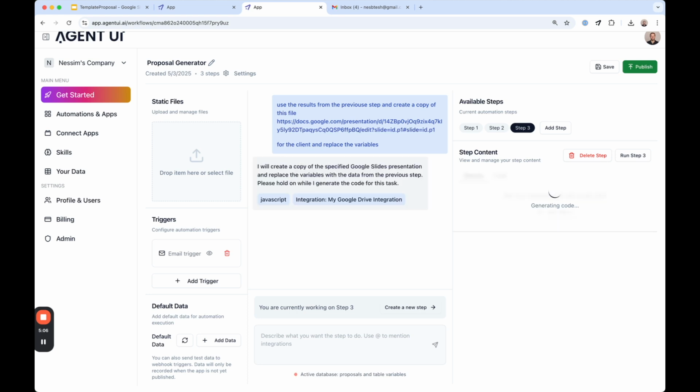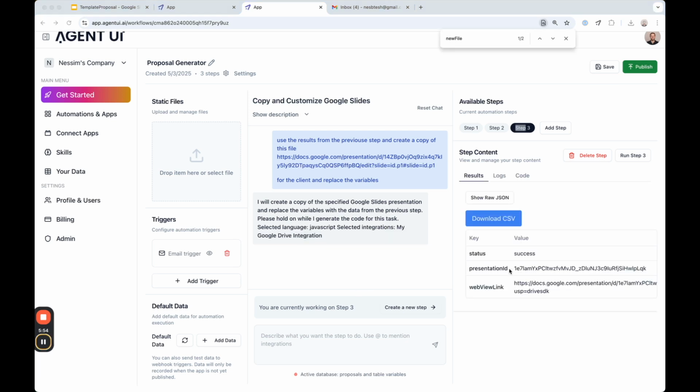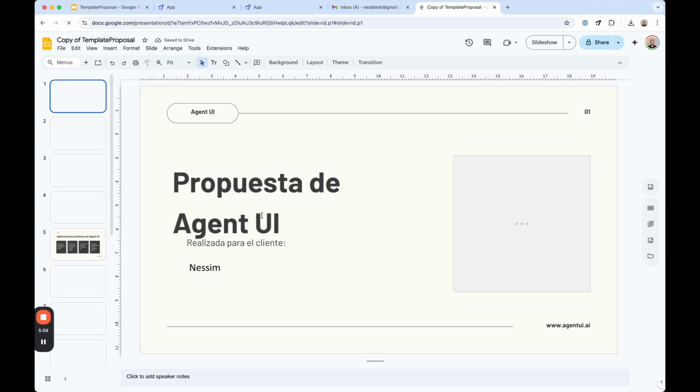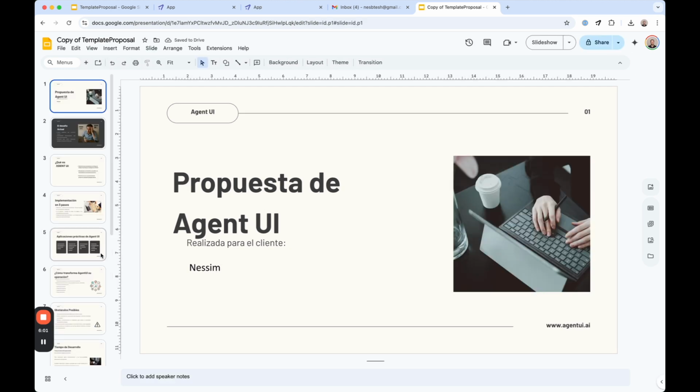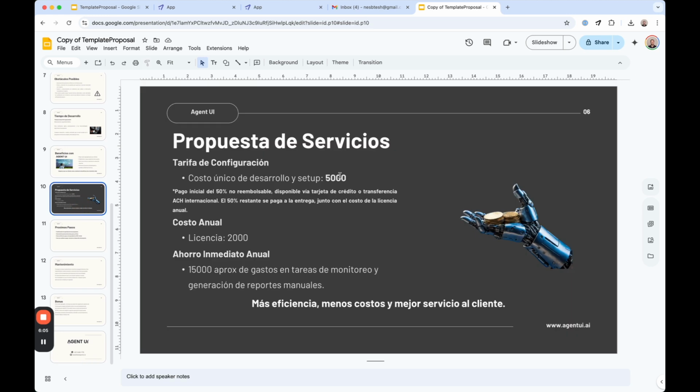I'm going to send it and let it think. I'm just going to select JavaScript. My Google Drive integration is going to start generating the code. I'm going to give it a few minutes to generate the code. Once it's ready, you click run step. Okay, so I'm going to copy this link, paste it, and you see that it has replaced the variable name Nassim. It has replaced the setup fee, the license fee, and the savings fee.